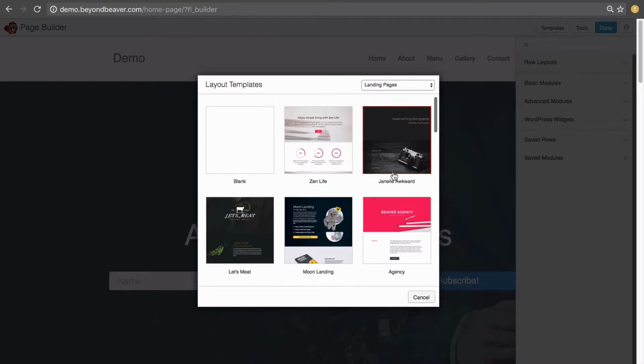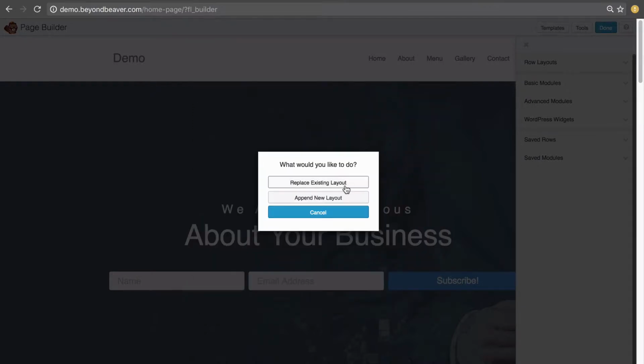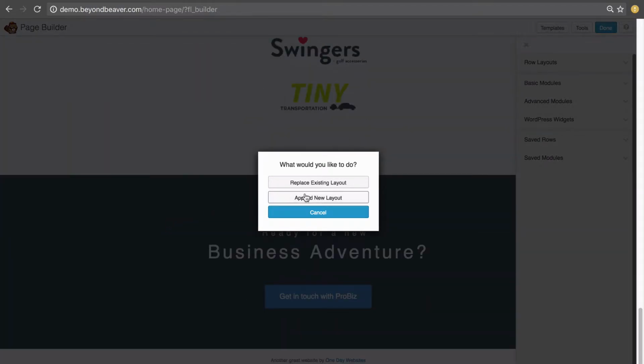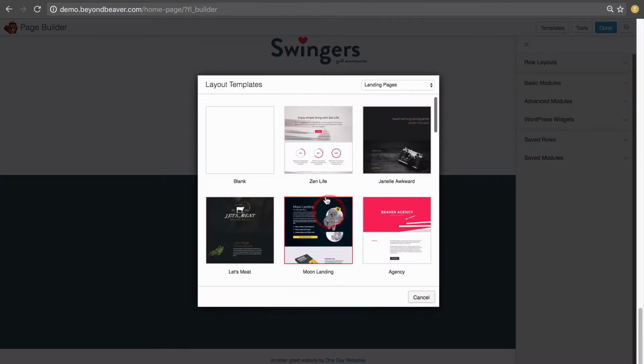But if we click on one of these, we can do replace existing layout, which removes the existing layout we have here and replaces it with the template I just clicked. Or we can click append new layout. So this is a layout that we currently have. And if I click append new layout, then it's going to add the one that I just clicked to the bottom. So I'll just cancel out of that because again, we will go over that in a separate video.